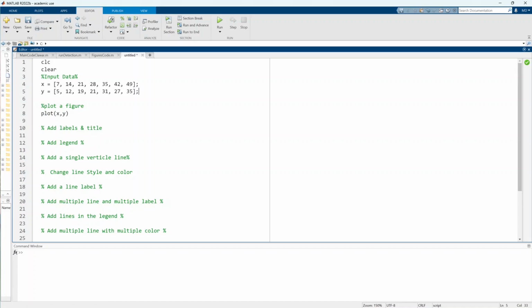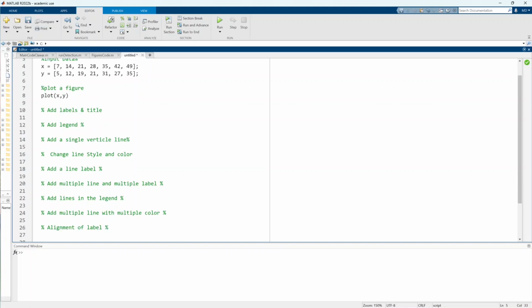and then we will quickly look into the style and color and how to add labels to the vertical line that we will add, and then following that we will look into multiple lines and multiple labels. Finally, we will look into multiple lines with multiple colors and how we will add those particular lines into the legend. So let's get started.